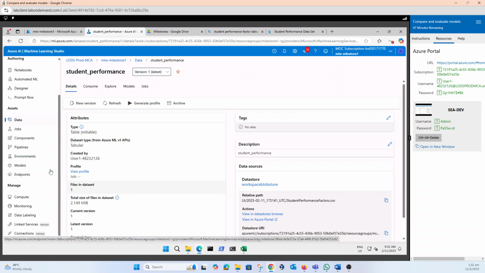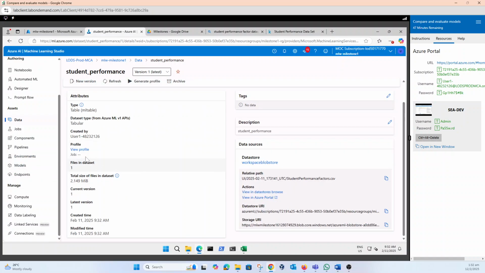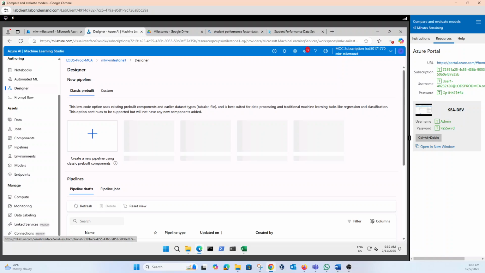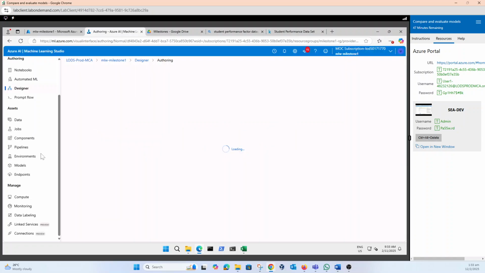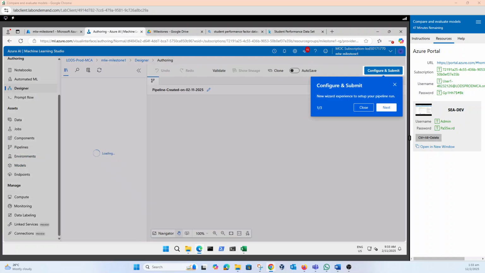Okay, so you can create a screenshot for this if you want, to be put in the milestone one result. Okay, then the next step is to create a pipeline. Yeah, so go to the designer, and then create a new pipeline. Okay, the name is student performance prediction.